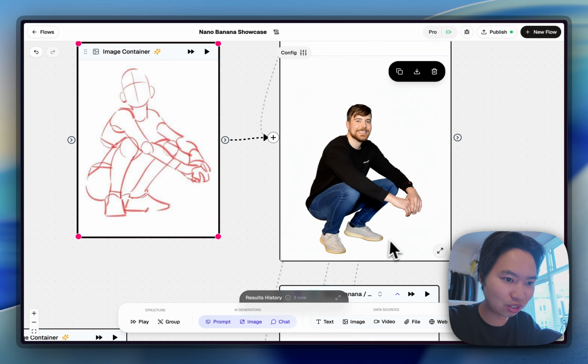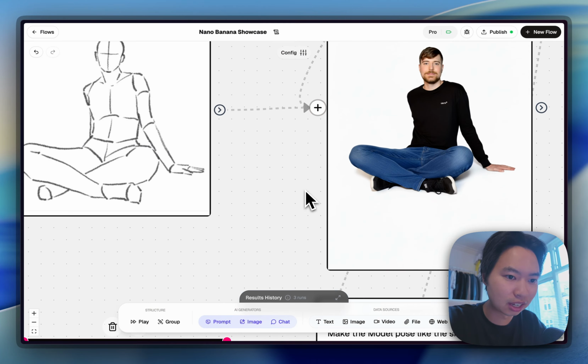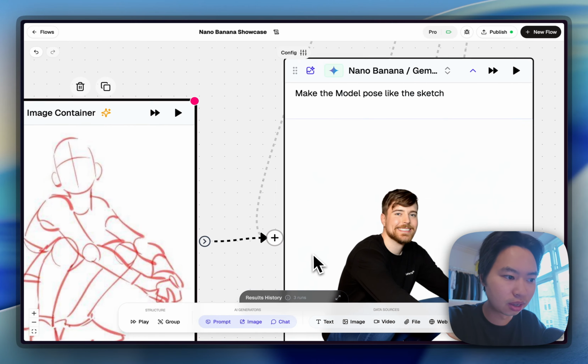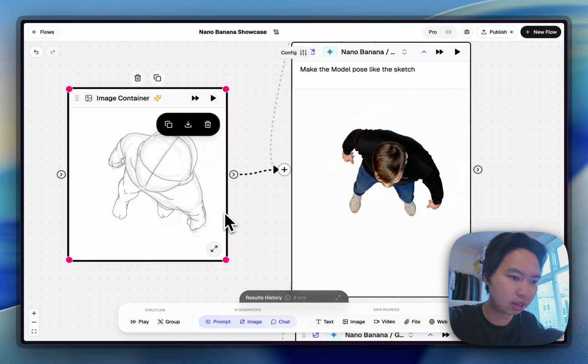Like it even preserves, in some of the images, the shoe here, which is super cool. It doesn't do it here for some reason. But in a lot of them it does.